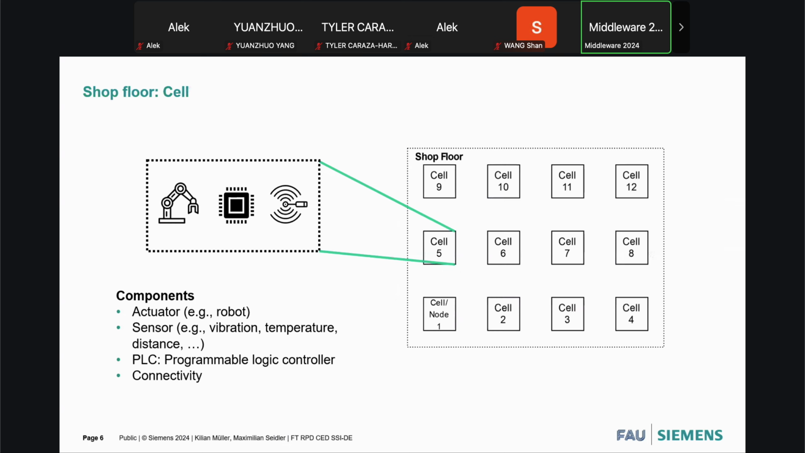So what do these cells look like? The shop floor basically looks like this. We have cells distributed over the shop floor, and each cell contains one of the PLCs, or typically multiple, more than one, the programmable logic controllers. Then we have the actuator, which does the job, or also typically more than one.